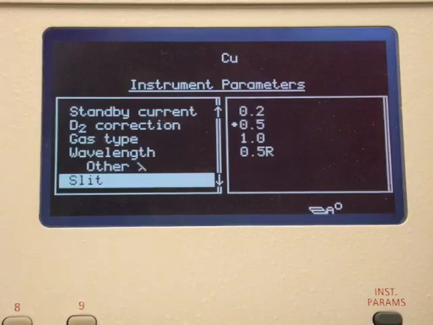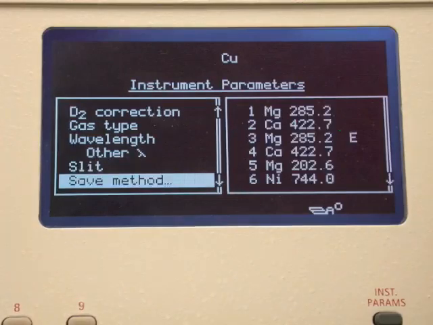We'll also use the default value for the slit width. You may have created special settings that you wish to come back to many times in the future. Then you may save these parameters as your own special method. We'll not do that today.